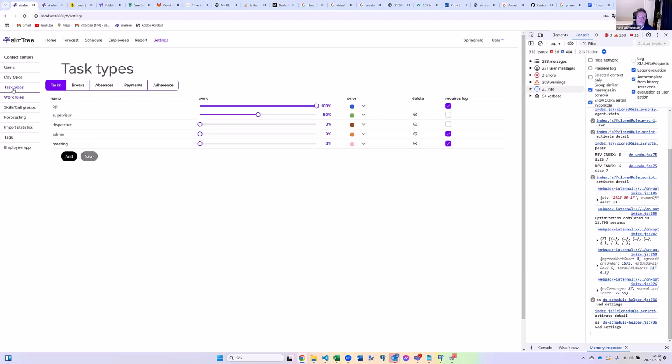Task types. This is where you define your work tasks. So operator is the default task type, and it contributes 100% to the target, while the supervisor is set in this case to contribute 50% to the target, and I can modify that figure as I like. And we have meeting and admin and dispatcher. They are not contributing at all to the call taking, so to say.